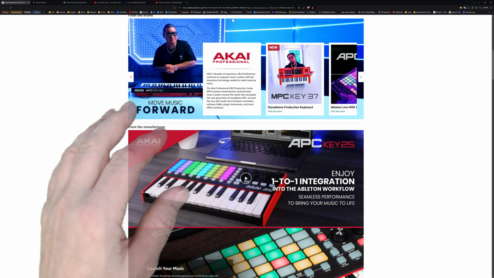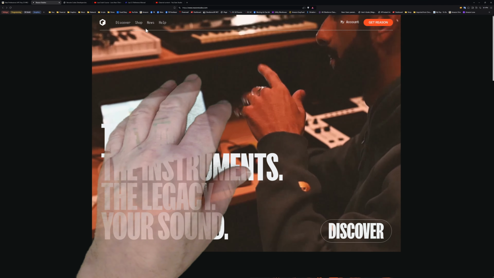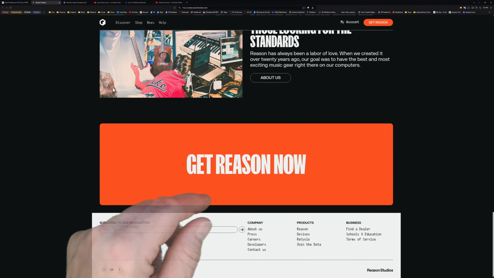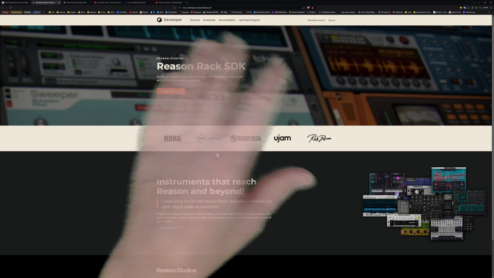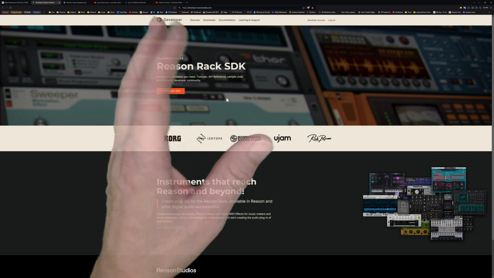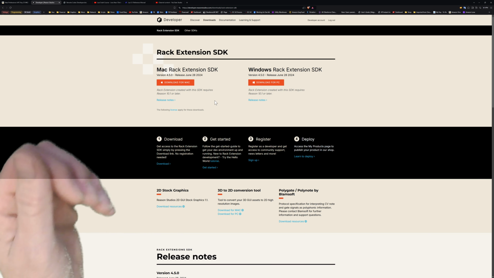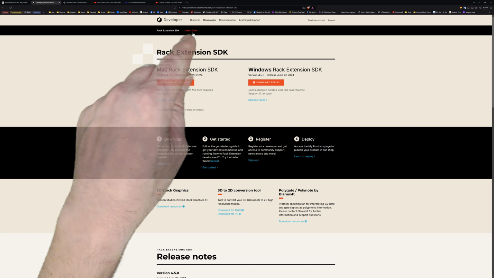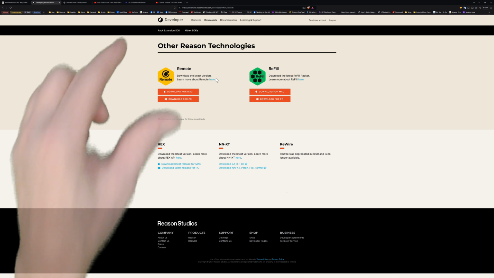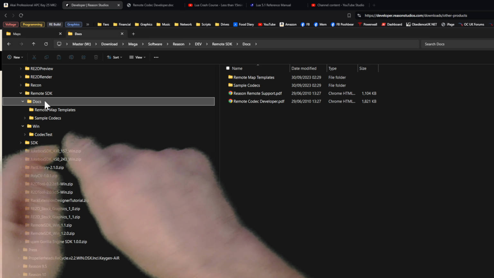So the first thing you've got to do if you're going on the journey is go to the good old Reason site, and scroll right to the very bottom, where you can see one which says developers. Click on developers and it brings you to the developer page, where you can download the Reason SDK if you really wanted to. But at the top there's another option which says downloads, and what you want is hidden away under other SDKs: download this remote file. This happens to be the contents of that remote SDK.